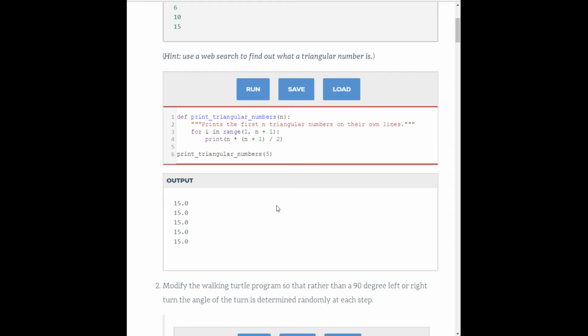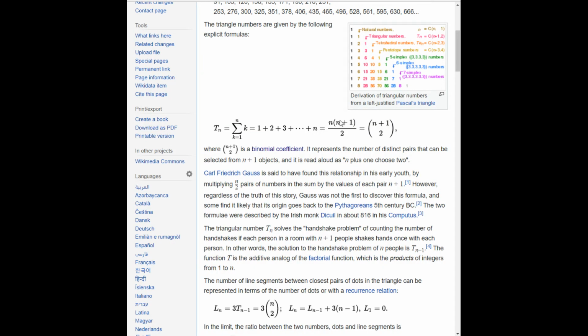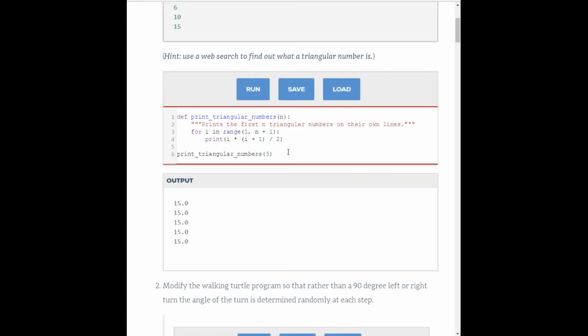Okay, that's wrong. Why is that wrong? Because I used n instead of i. I used n because I was just copying the formula from over here. But in actuality, I should have used i because that's my iterator. There we go. So 1, 3, 6, 10, and 15.